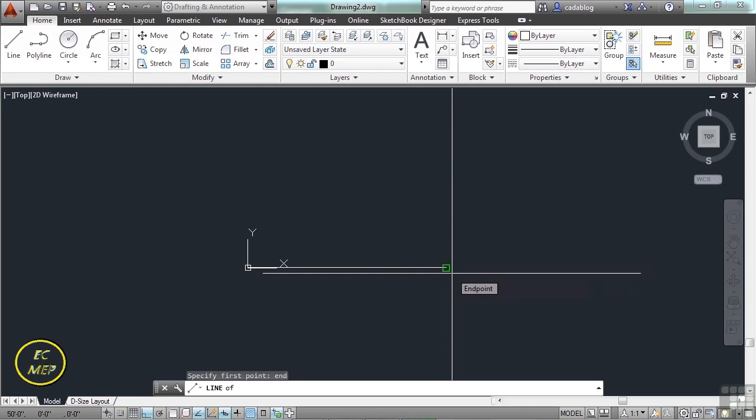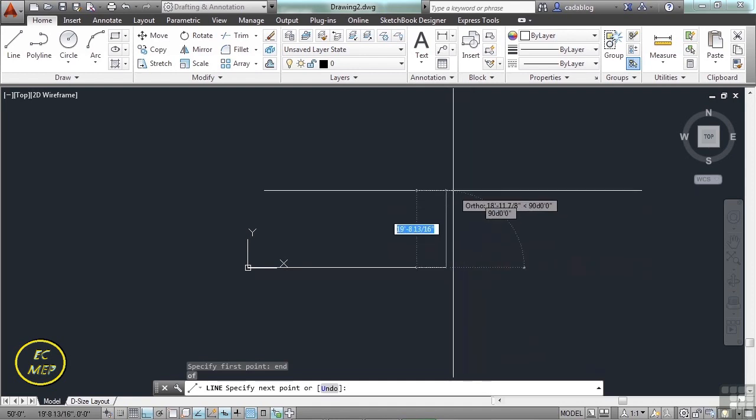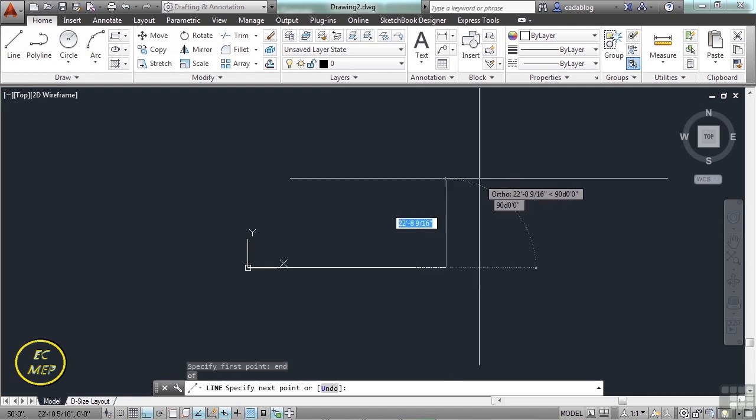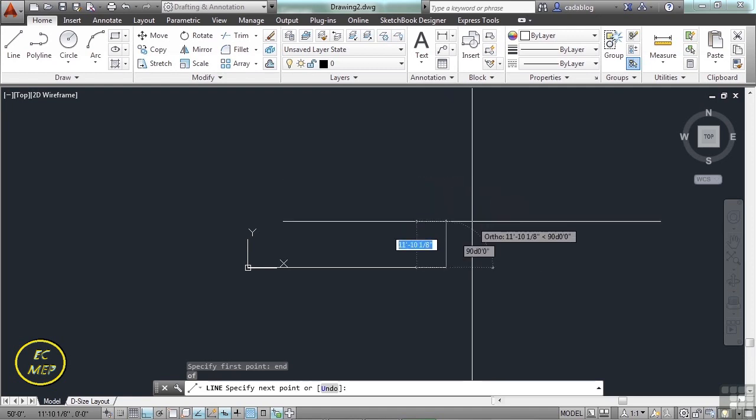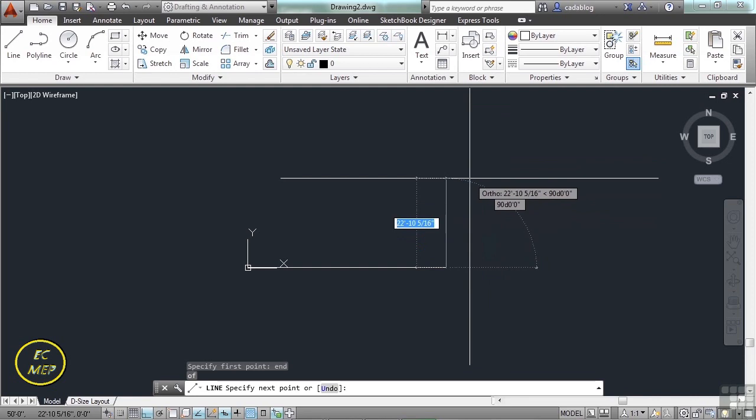Left click. Now we're drawing our line again. We want to make this line 30 feet vertical. With the ortho still on, move your crosshair into the direction you want the line to go. Type in 30 and then the apostrophe. If you leave off the apostrophe, AutoCAD will assume you mean inches. And we don't want 30 inches, we want 30 feet.